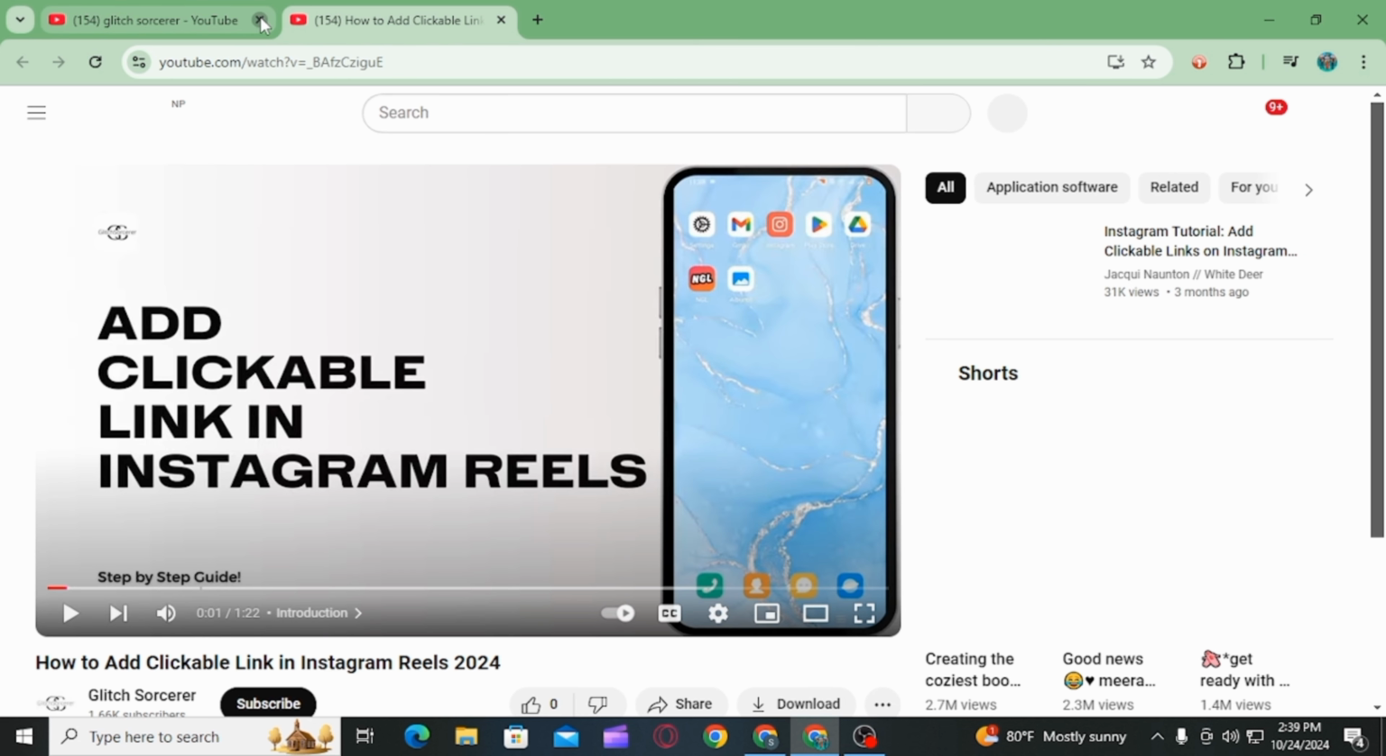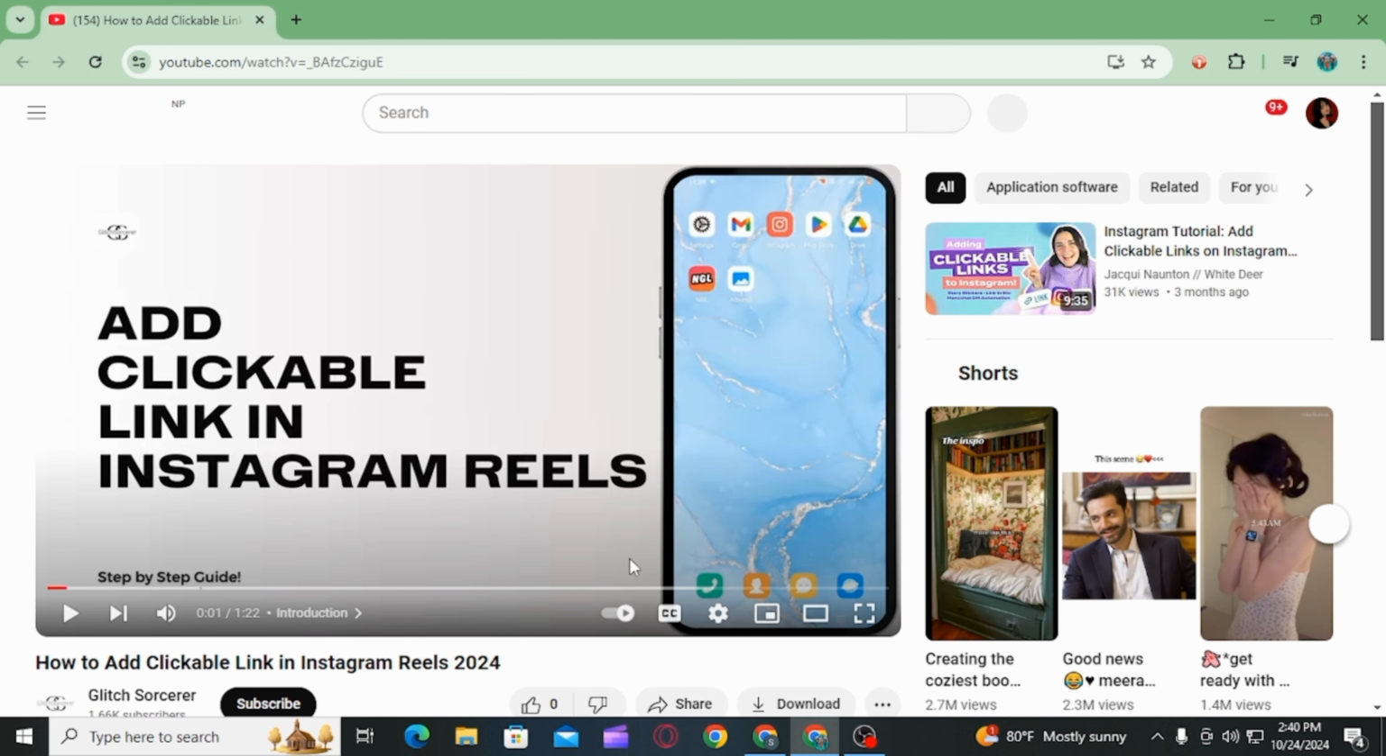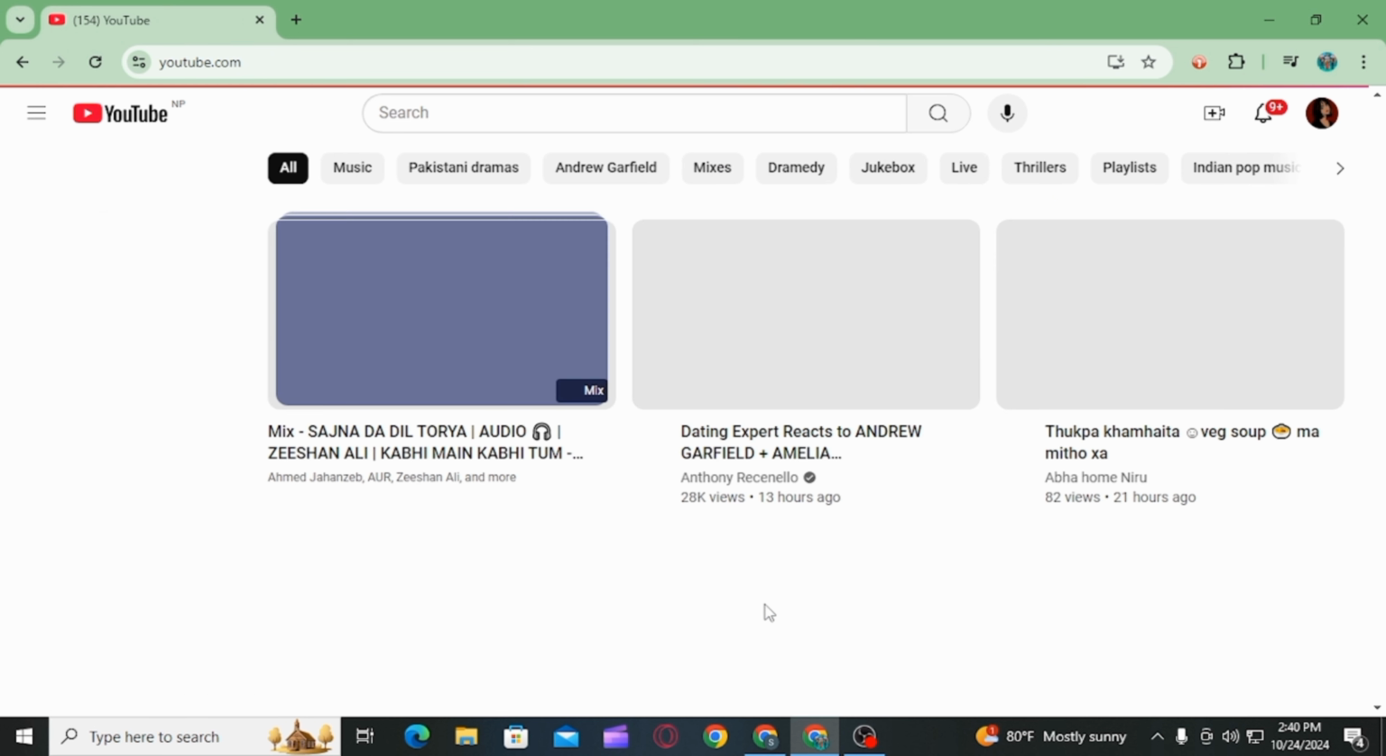After you have found the video, click on that. Now, once the video has been opened, here at the bottom, you're going to find different options. Click on the one that says Mini Player. Once you click on this, you can see that the Mini Player now has been enabled.